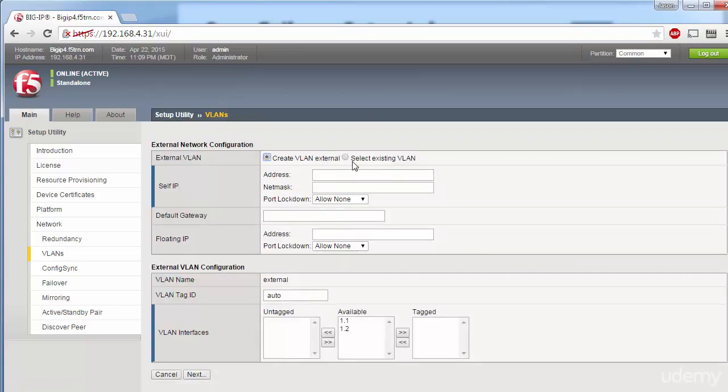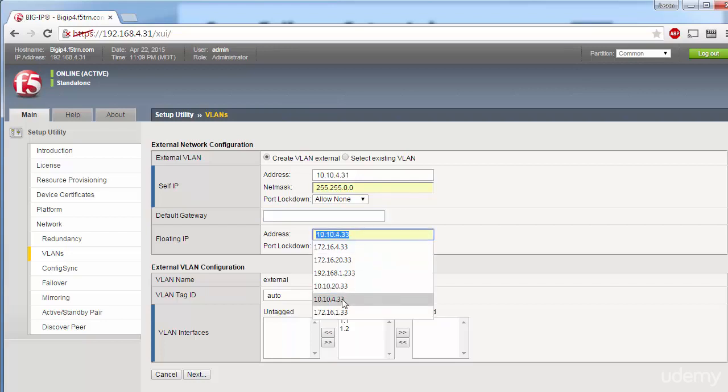And now we're going to create an external VLAN. And this is going to be 10.10.4.31. Subnet mask is 255.255.0.0. And our default gateway we'll leave blank. Our floating IP is going to be 10.10.4.33. And we're going to use 1.1 for the VLAN interface. Click next.